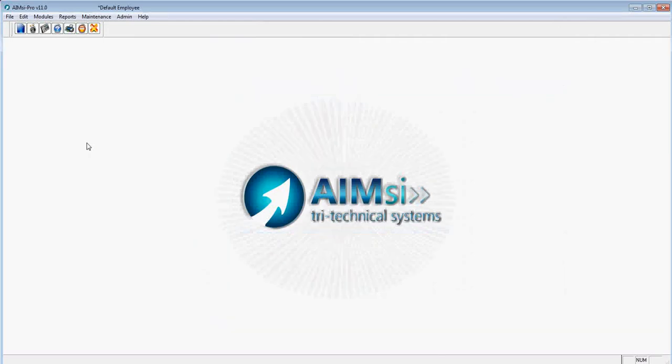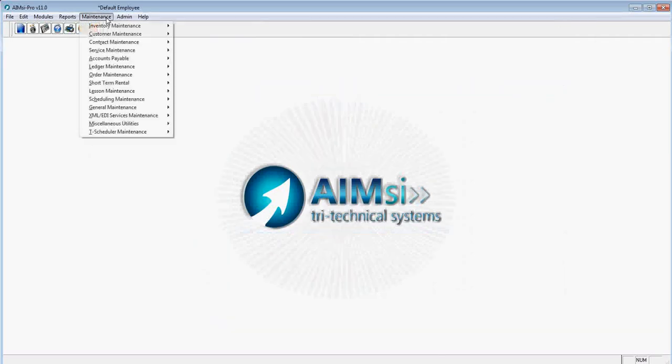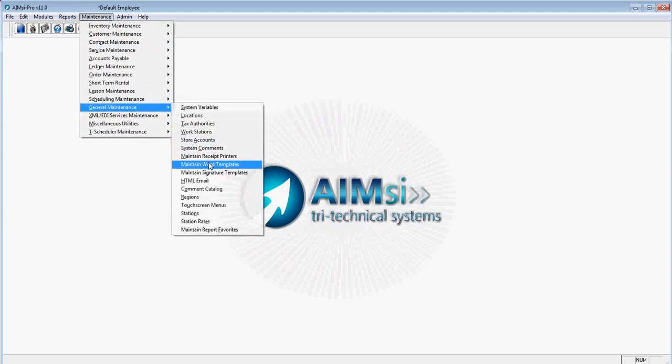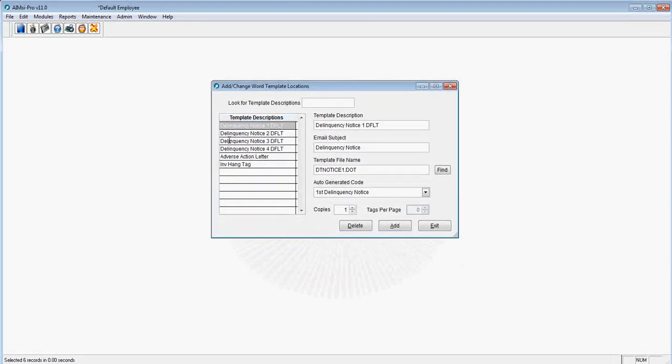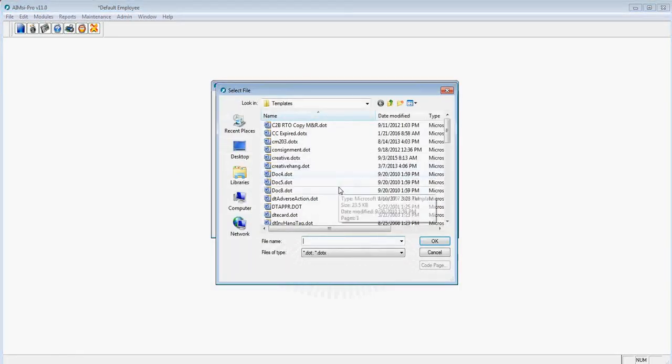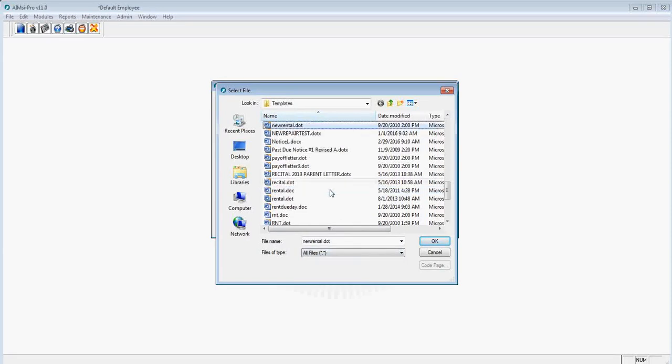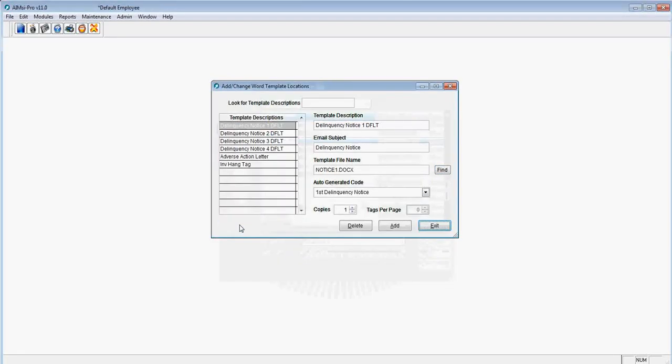Now once you save your document, you need to associate that to the AMSI program. So going back to AMSI and going under maintenance, general maintenance, maintain Word templates, we'll pull up this screen here and you'll see our delinquency notices are set in here with the DT notice as default, which in such case, if you change yours, you'd want to change the name of that, or the file that it's pointing to. So I'm going to choose all files for the file type, and then I change mine to notice 1 dot, so that I would save that.